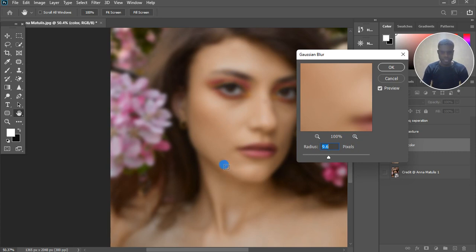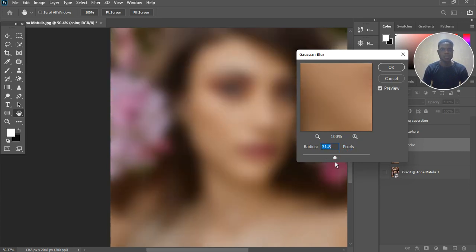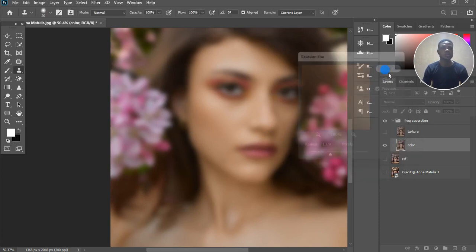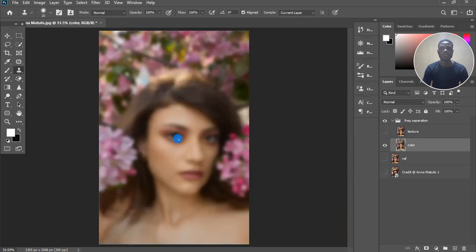But as I can see here, I'm still seeing this spot. You can see it all over here. So take it up, not too much, just until you can see it, like that. The more you blur, the more you get the skin details from the image. So I'm just going to hit OK, and then I'm going to zoom out.